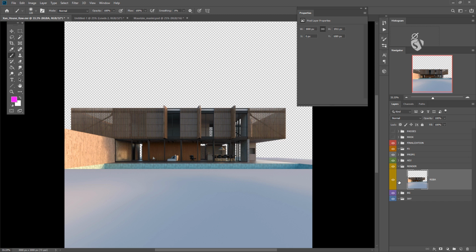So let's say that we can work on something here. Now, the exposure of this image is correct. We don't need any adjustment on the exposure, but I just want to show you what to do in case you need it.